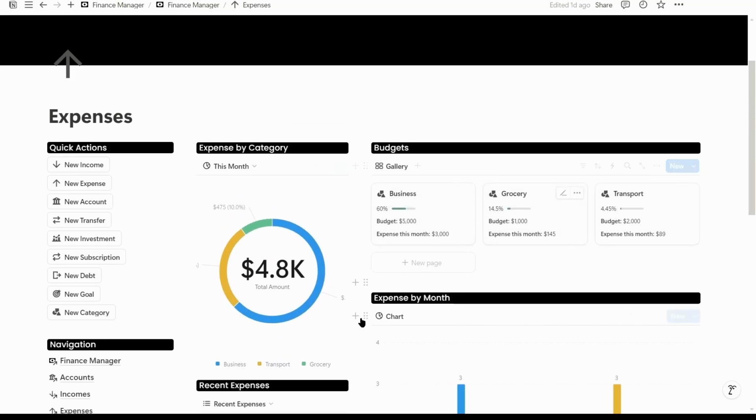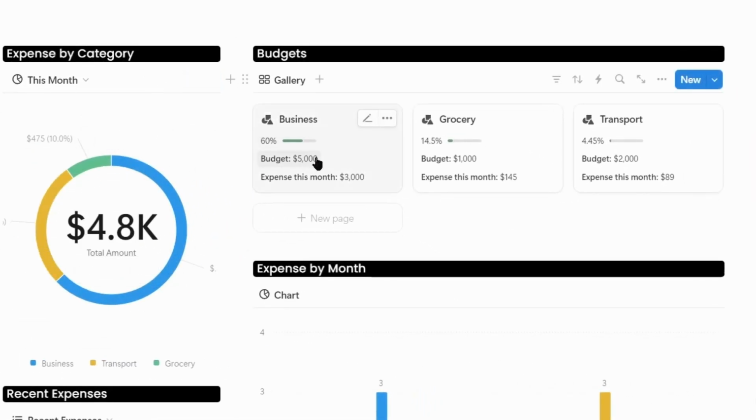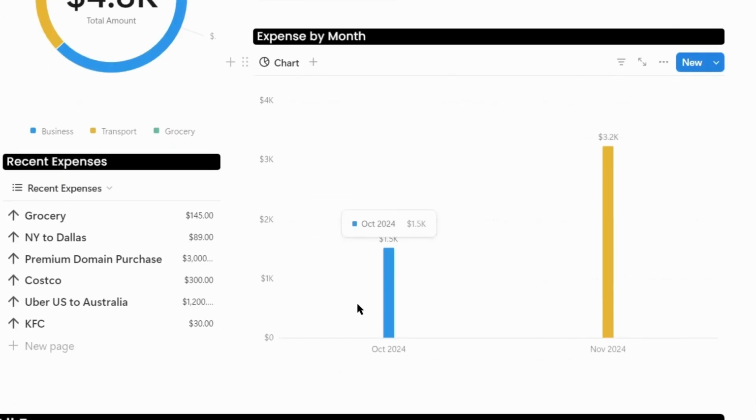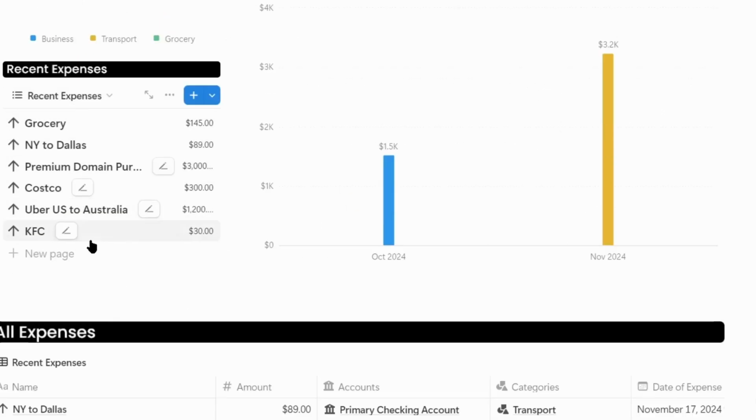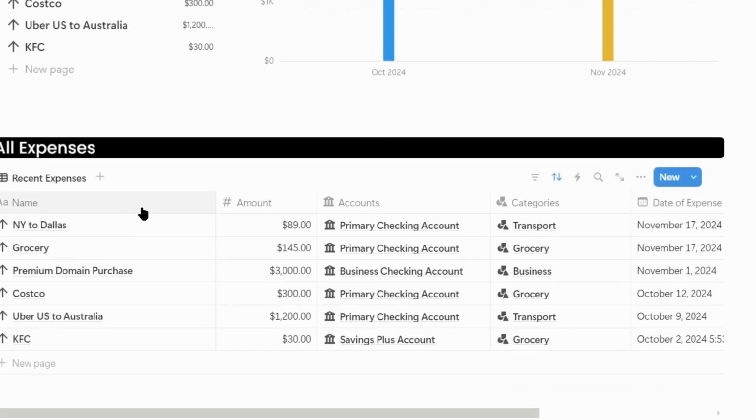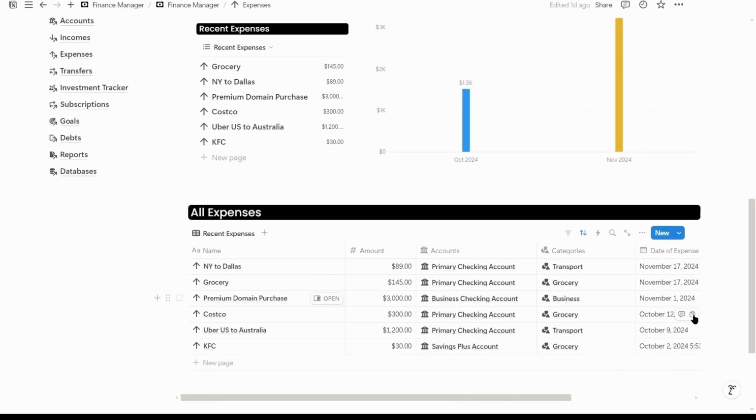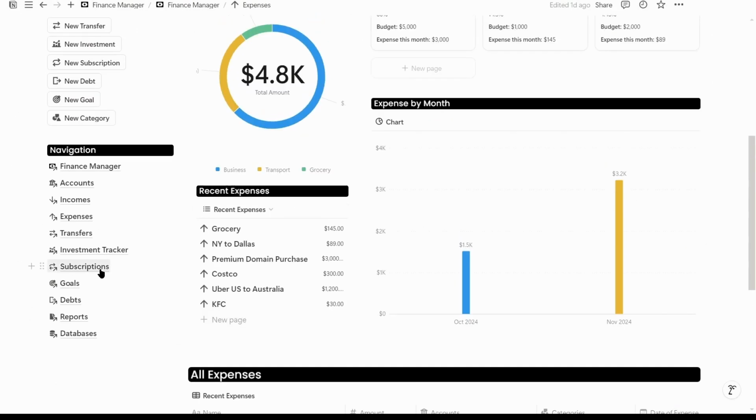Now let's move to the expense page. Here you can see all your budgets and your expenses based on the categories. You can see how much you have consumed for each of the budgets you have. Let's say this is your business budget. You have a total budget of $5,000 and you consumed 60%, so you can edit these values. And here you can see your expense every month. So in October you had $1,500 for example, and here you can see it is $3,200. And this is the list of your recent expenses, and this is the database of all your expenses with all the details.